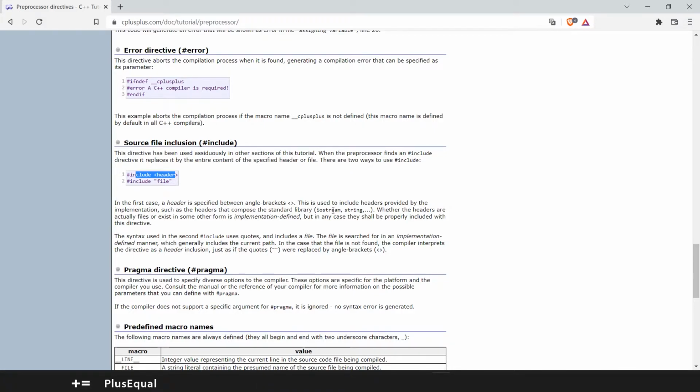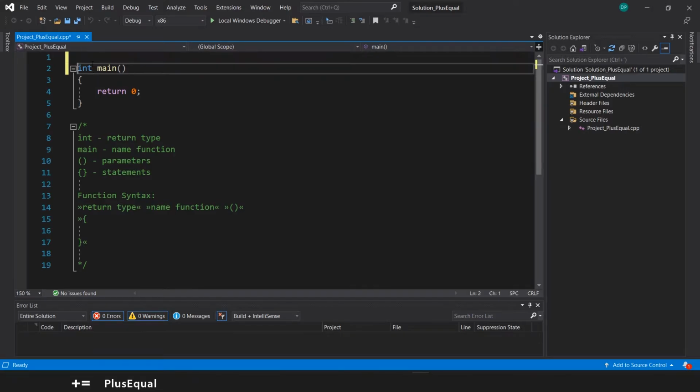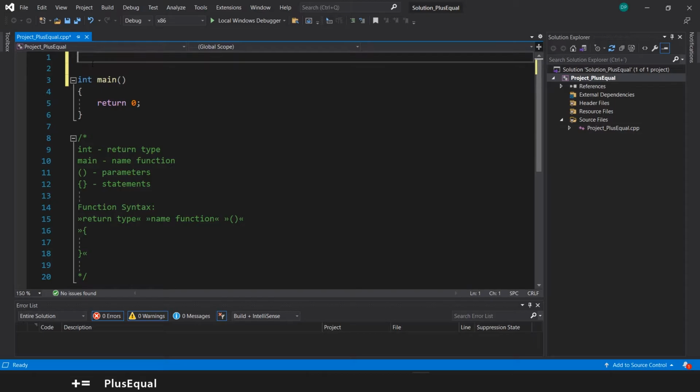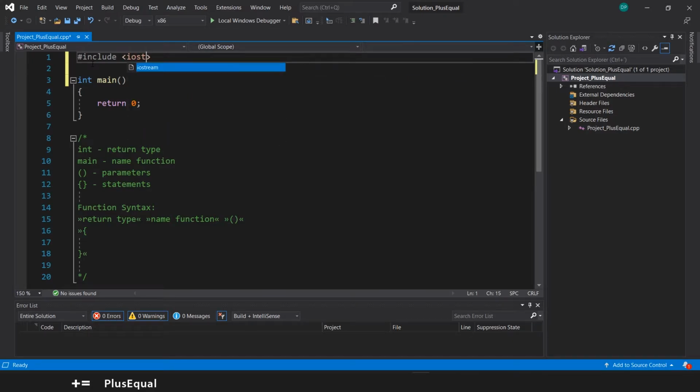So let's put it in our code right here on the top, because if we don't do this, we can't load the standard stuff, and without that we can't print really into the console right now. So let's put something here, hashtag include, and then the angle brackets, iostream. There we go.